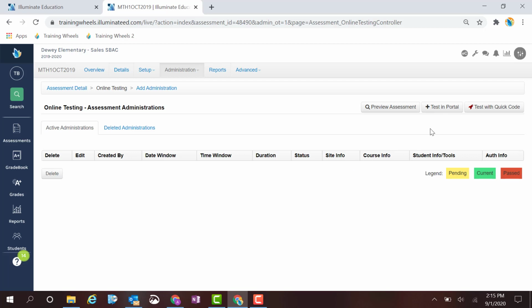Basically from here, you have two options. You have test in Portal or you have test with QuickCode. In this case, I'm going to be setting my students up to test with the QuickCode, which is a nice way to quickly get students in to take a test. It can also be posted in your Google Classroom and quickly be set up for multiple periods if you're a secondary teacher. Let's dive right in.